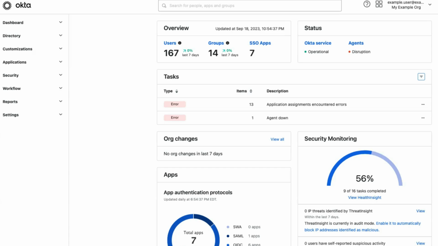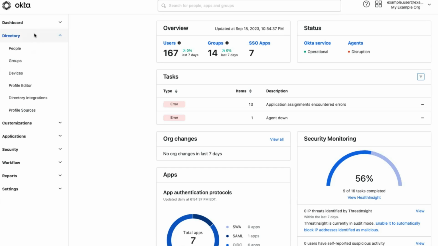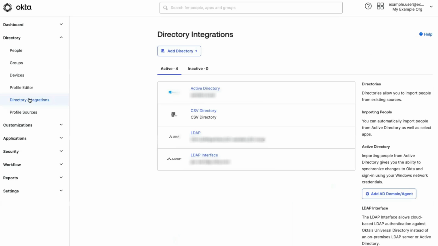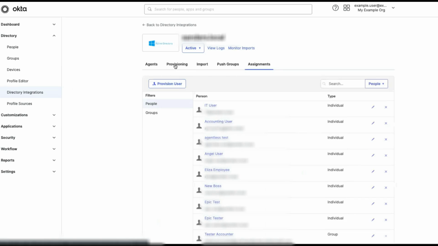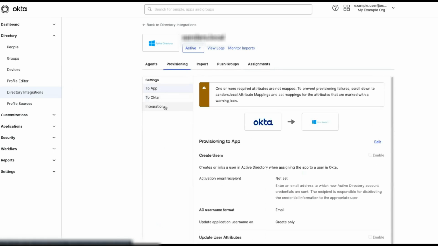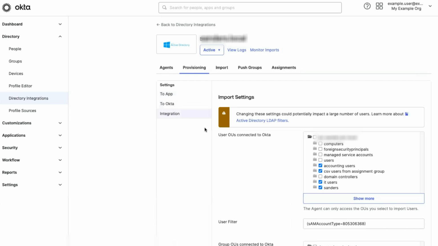You can disable delegated authentication for Active Directory by going to Directory, Directory Integration, and selecting your AD domain on which you want to disable delegated authentication. Open Provisioning, then Integration, scroll to the header Delegated Authentication, uncheck the box, and click Save.